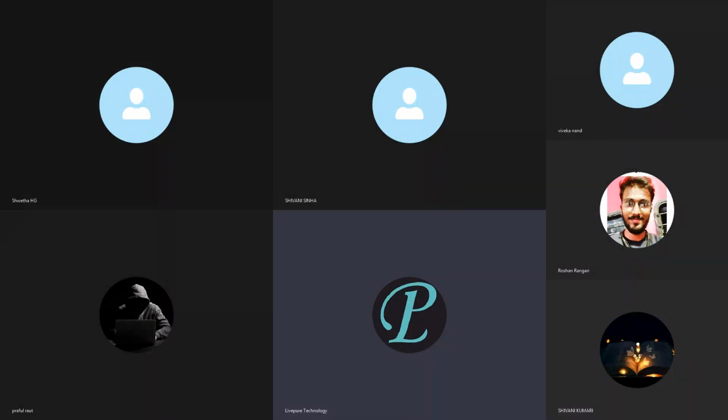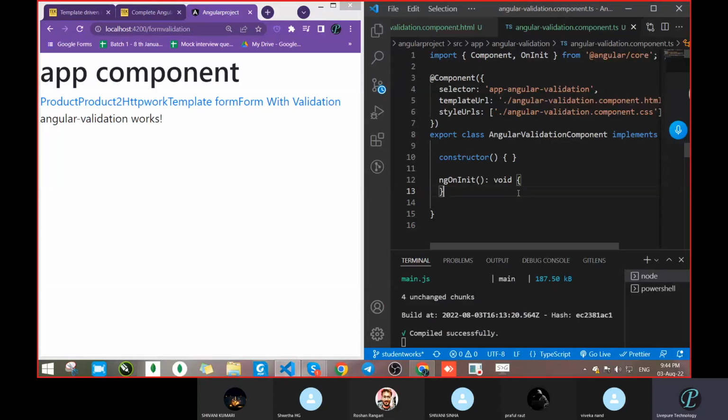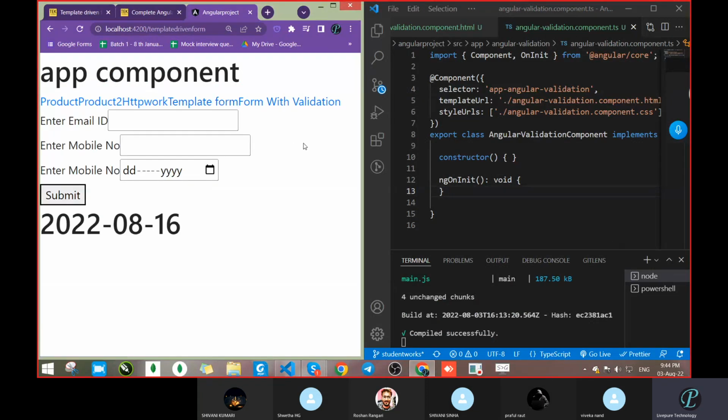So today we'll be discussing form validation. Yesterday we saw that we can create the form using the template driven approach, and after that we can store the data, meaning we can pass the data anywhere. Right now we are storing the data in the local storage.